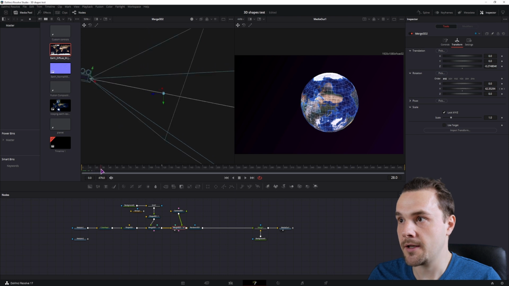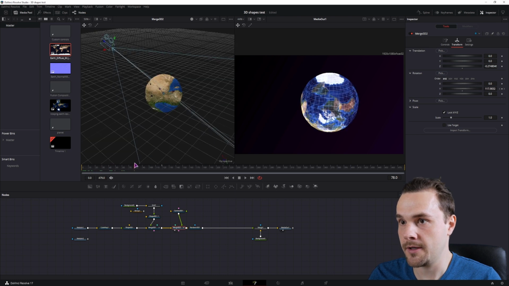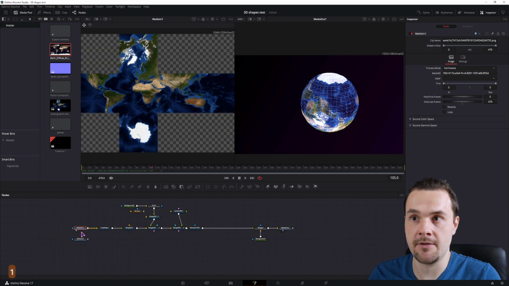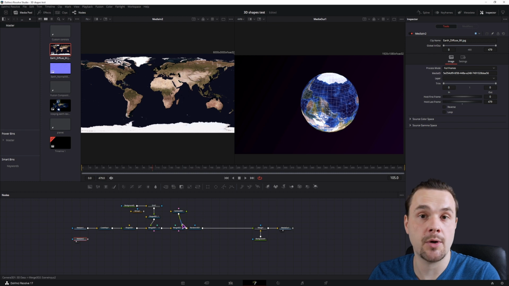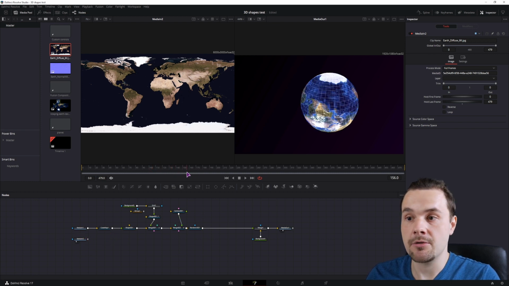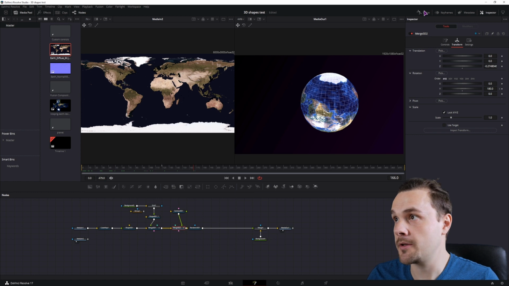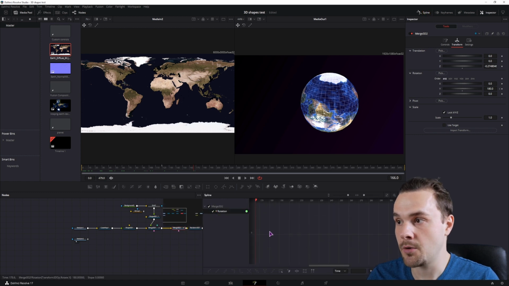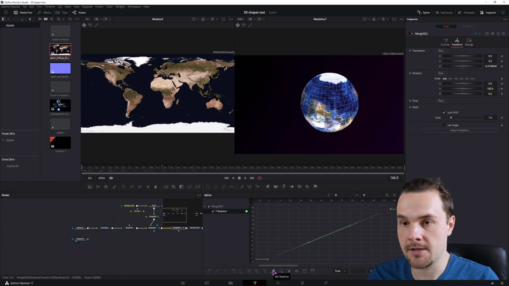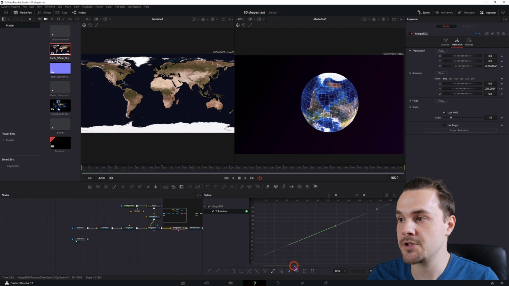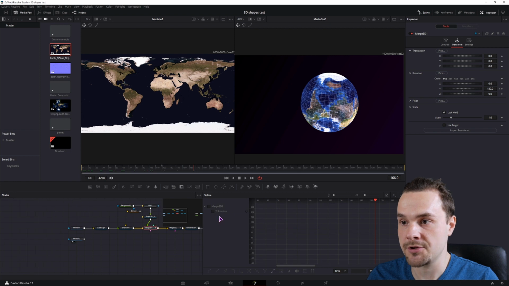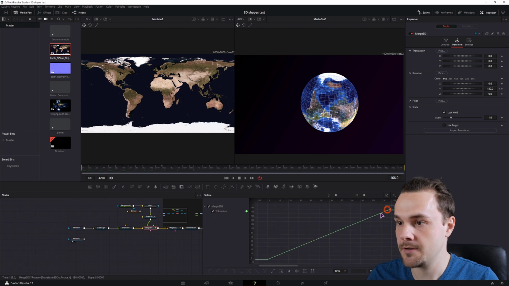So now both the sphere and the lines should be moving together, and they are. And this is because I have this texture map. If I would use this map, then you only need to make one animation. But to make the animation continuous, I'll simply select the Merge 3D, go to the spline, select the Y rotation, click Zoom to Fit, select both points, and click Set Relative. Now this simply continues the animation without any stuttering. And I'll do the same for the Merge 3D, Y position, Zoom to Fit, select both points, and Set Relative.